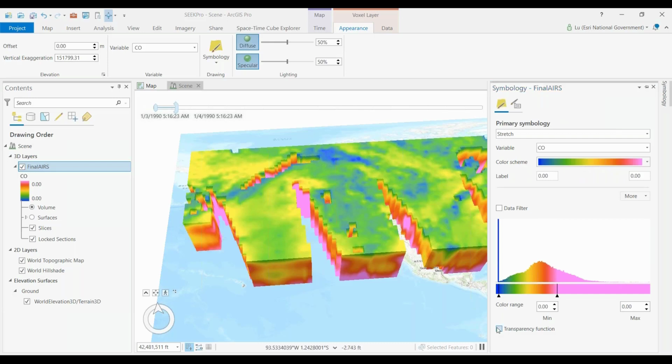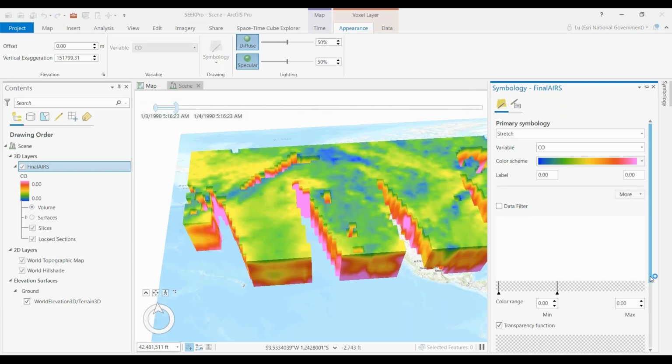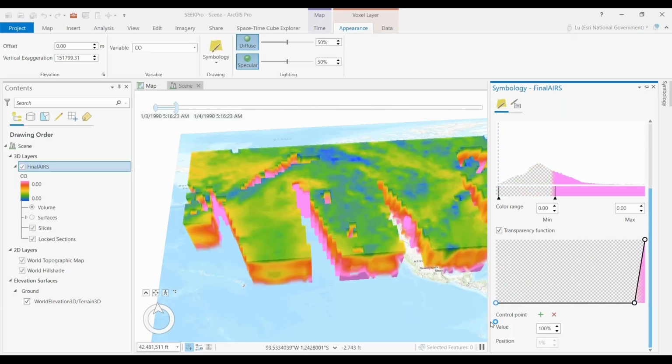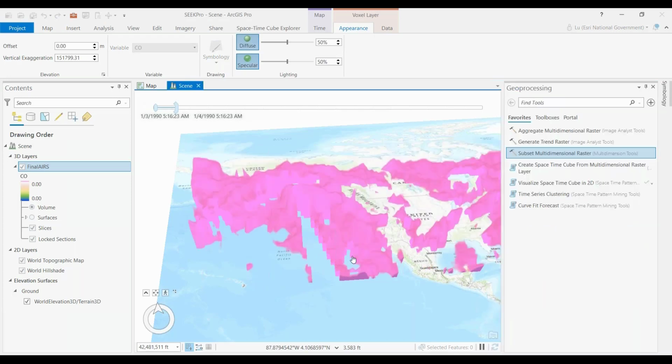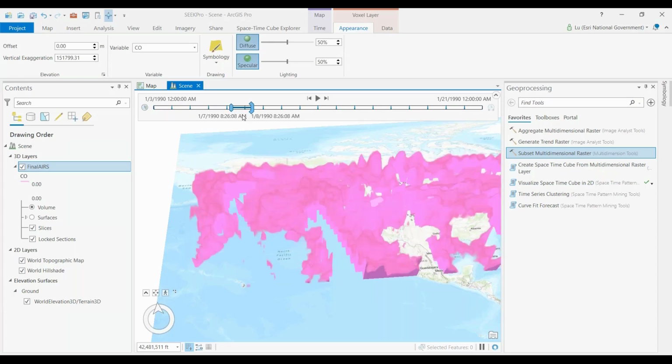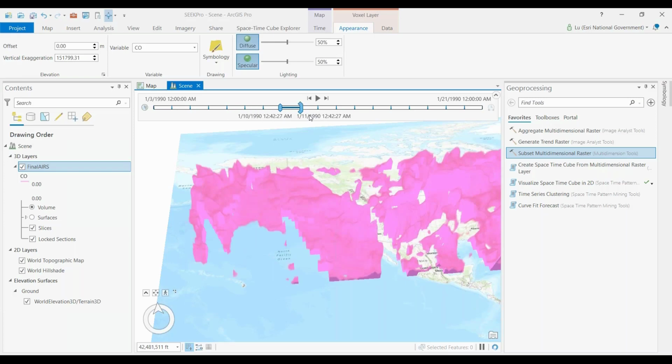So from here, I can go ahead and enable the transparency function and choose the range where I want to make transparent. So I'll go ahead and set a control point and leave everything else as transparent so that we can see the distribution of the smoke plumes of these California wildfires. So now I can animate this voxel layer throughout time, and you can kind of see the propagation of these plumes as I move throughout time.